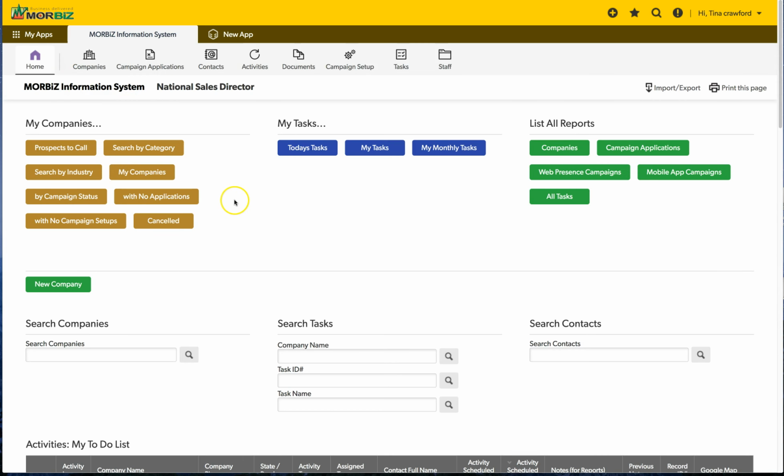And this is where a lot of people prefer to work from because you get a lot of different linking capabilities to get to quick reports like today's tasks or your companies that are assigned to you, campaign applications that you might have filled in, and campaign setups. And you can get to all of those by clicking on any of these tabs up here as well. But this gives you some shortcuts right here for different reports, and we can create different types of reports as well and make quick links like this at any given time.